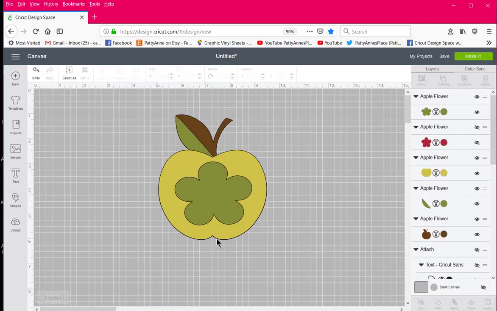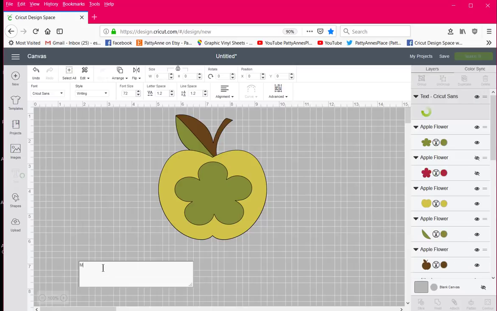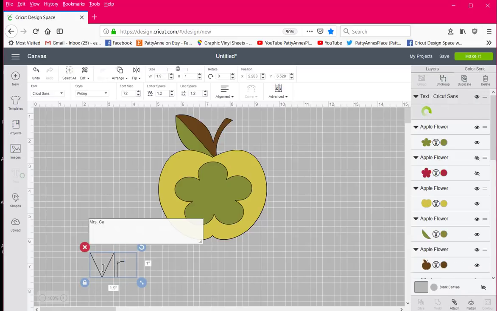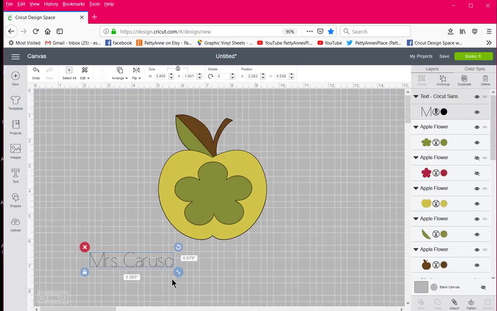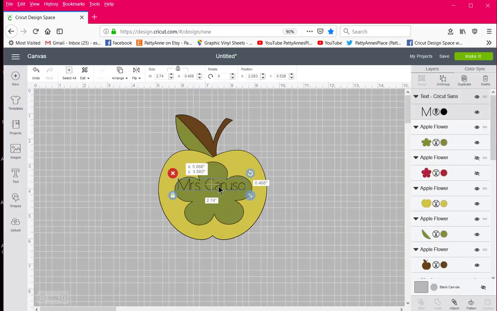Now, let's imagine that you're going to write the teacher's name on here. So you can come to Text. And I want to, do I want to write it? Yeah, I guess I will write it. Mrs. Caruso.